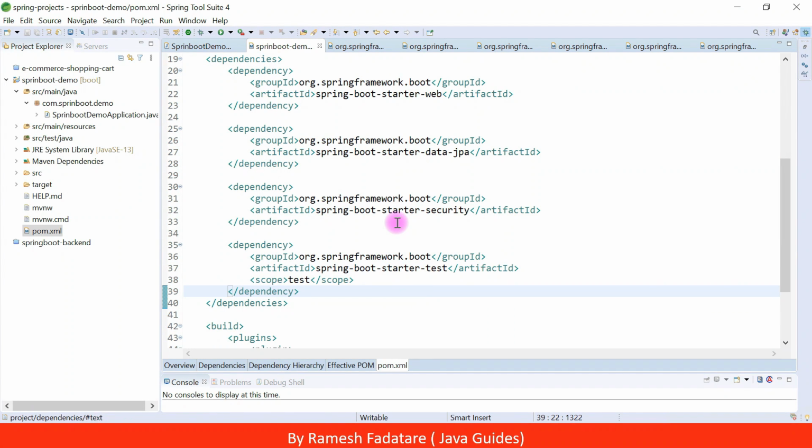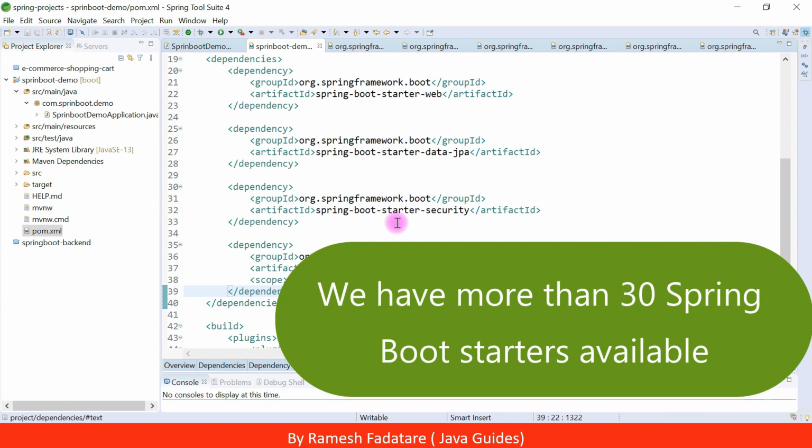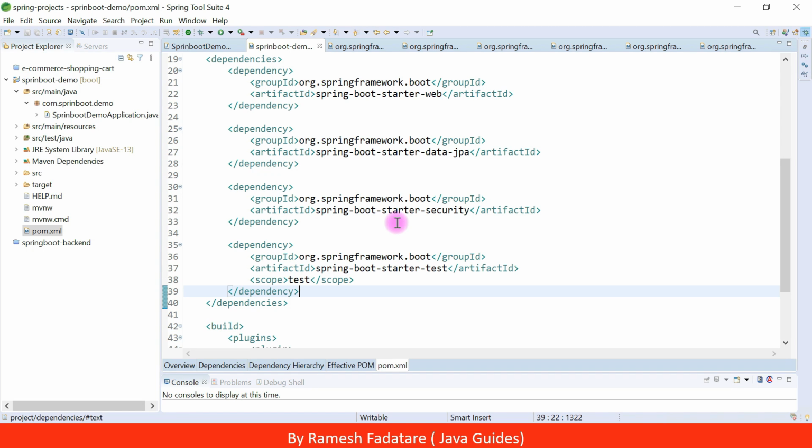Apart from this, Spring Boot provides 30 plus starters, okay, to work with other different technologies to develop other different applications. Okay, so this is all about Spring Boot starters.